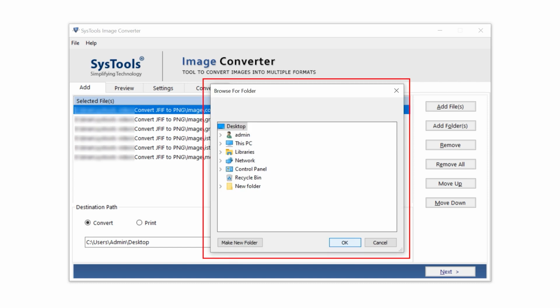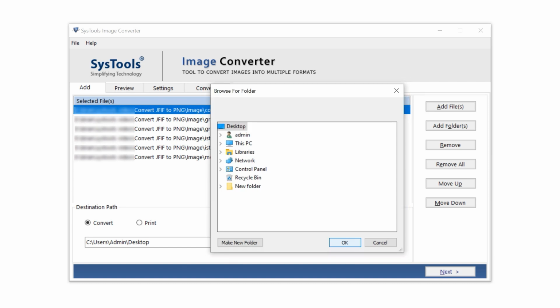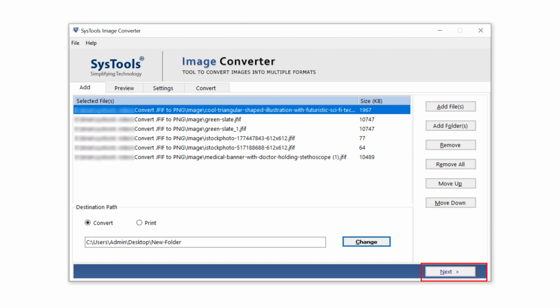A window opens. Here you can save the file, and with the Make New Folder option, you can create a folder, save the file, and click on the OK button. Now to move forward, click on the Next button.